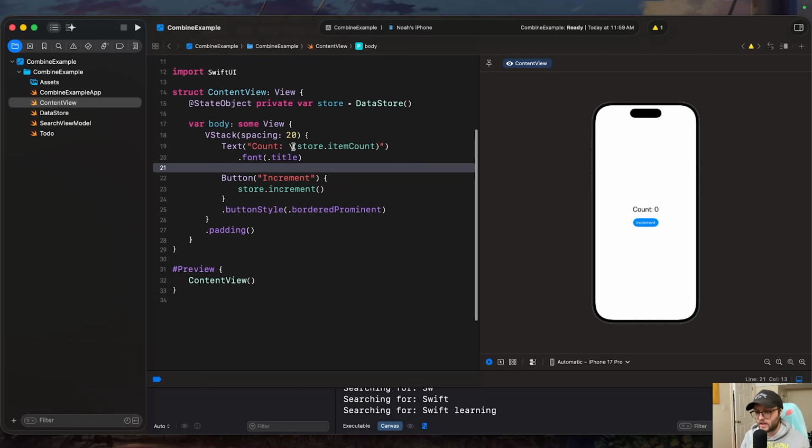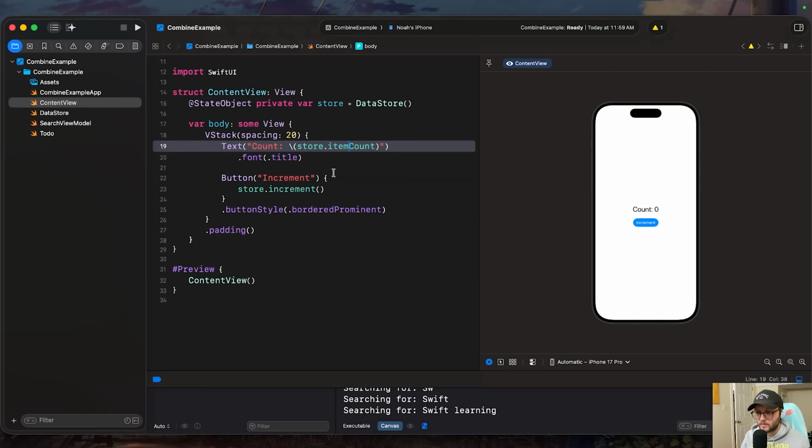From here, I just have a count, which is going to look at the store.item count, and we're also going to be incrementing it by using the increment function. Now, every time we press the button, just like a state private variable does, we can see that the view refreshes and we can watch it increment one by one.